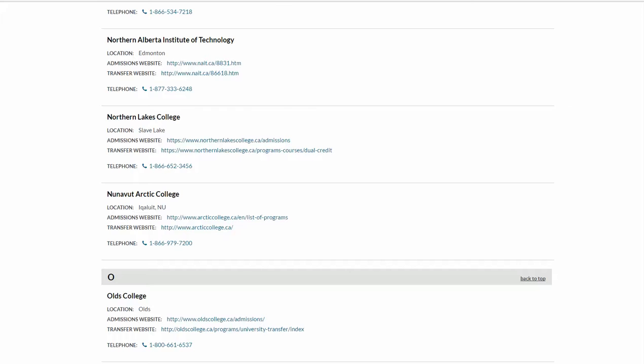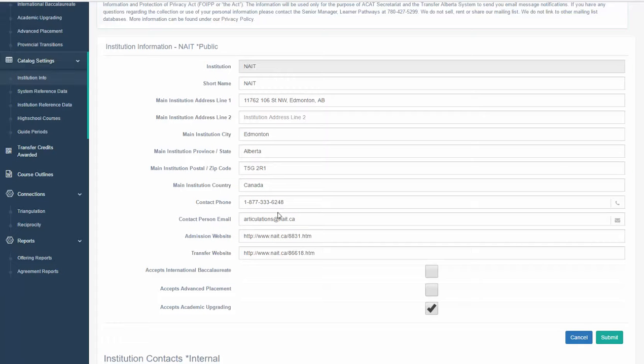But again, back within the actual catalog itself, your contact person email is not public facing, nor are your institution contacts. Those items are for your use, and specifically again in this case for receiving notifications from the DCAR and catalog systems regarding changes and updates.